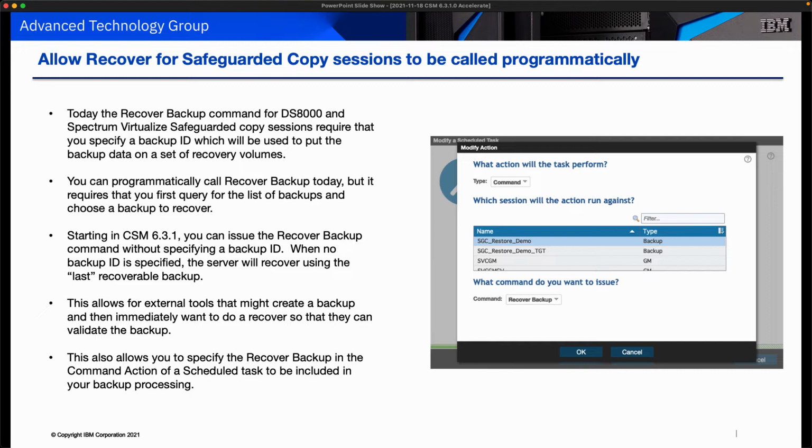Because the backup ID gets created on the fly as you do a backup, based off the time of the backup, that becomes difficult to do in, say, a scheduled task in CSM or automation. So this release, we are now allowing the recover backup command without specifying a backup ID.